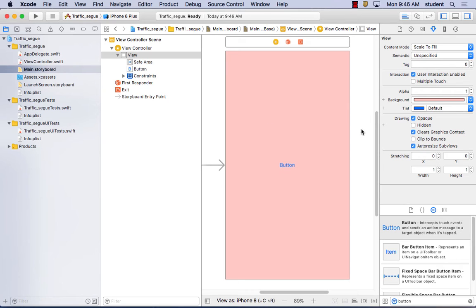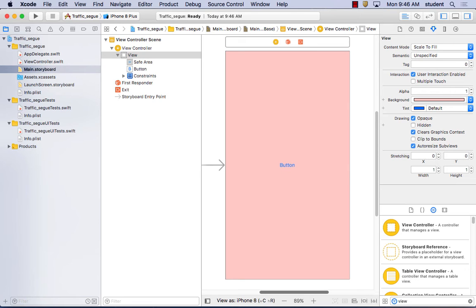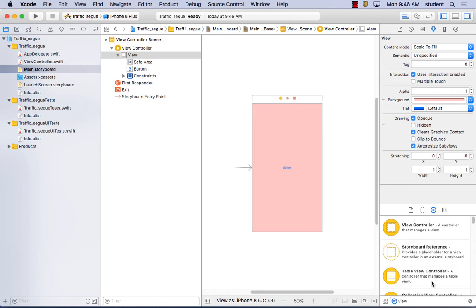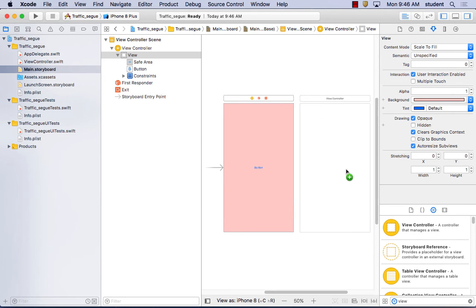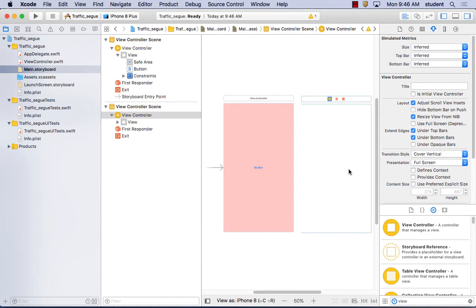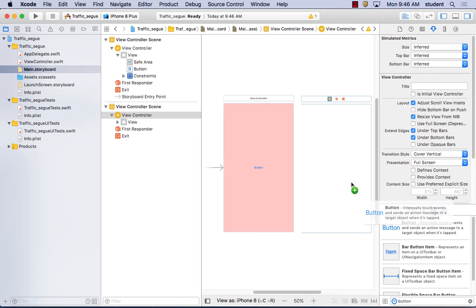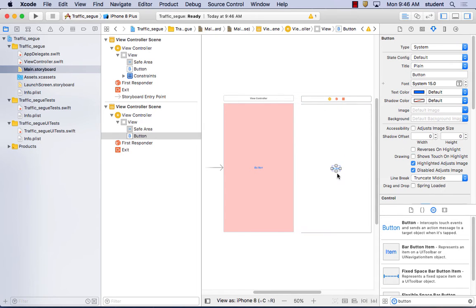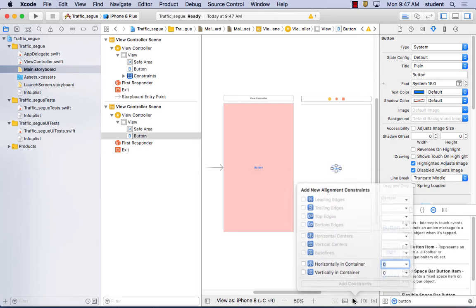If I go down here where we typed in button, and we type in view, for view controller, I can zoom out a little bit. There's a little minus at the bottom, and down here you have your different view controller. If I drag this out, it'll give you a whole new window, and we did that before. And I'm going to put another button in there, drag that button into the center, and give it some constraints as well.